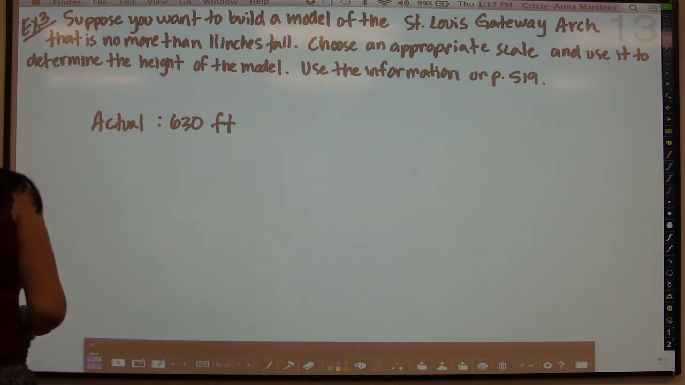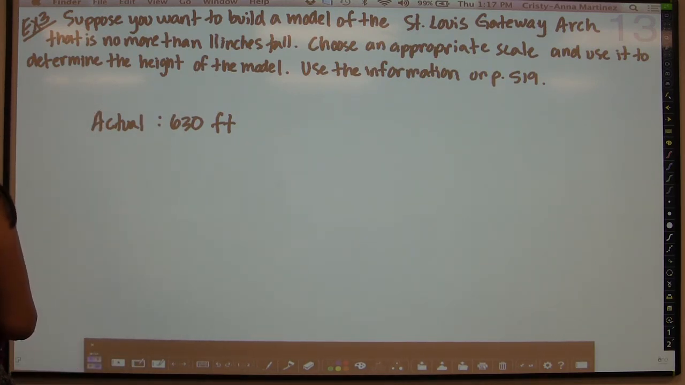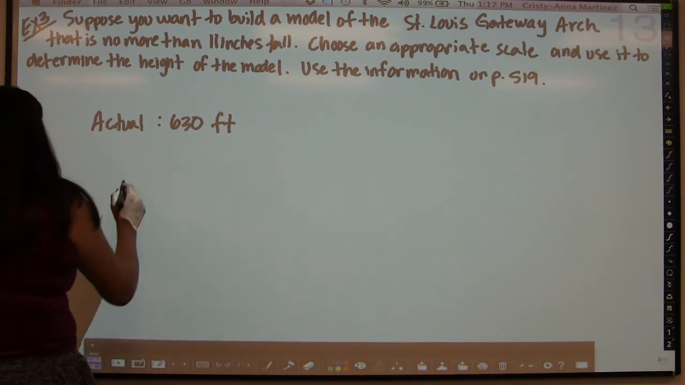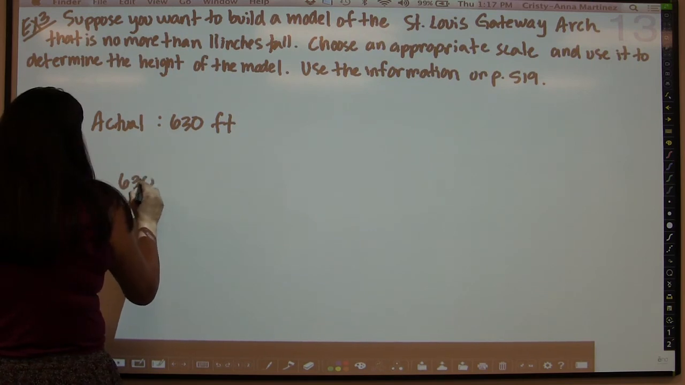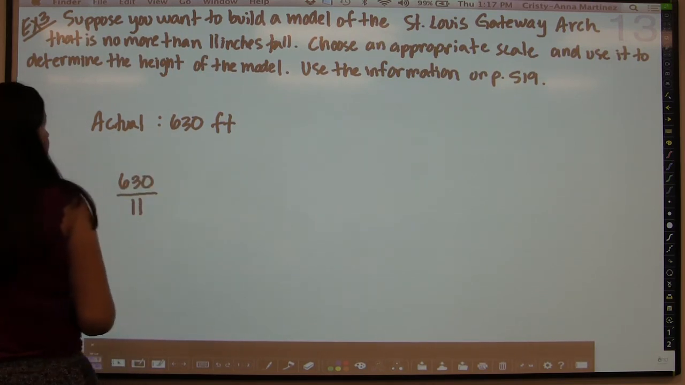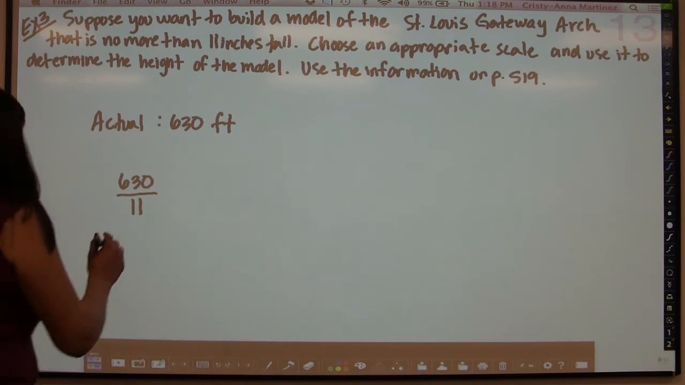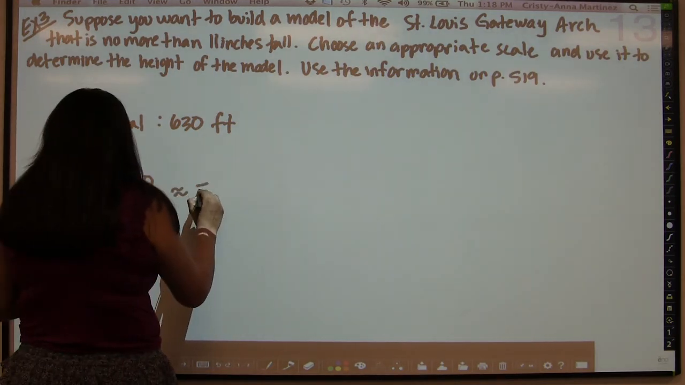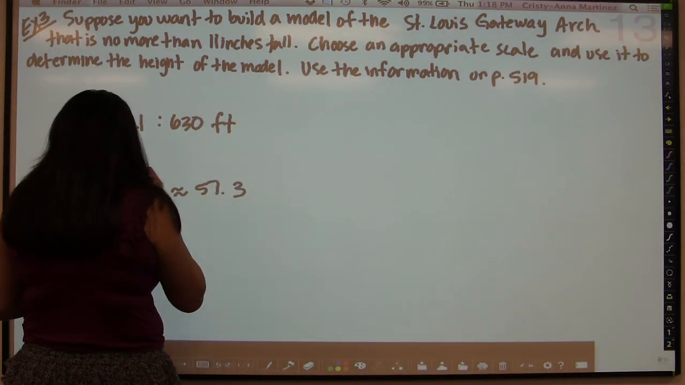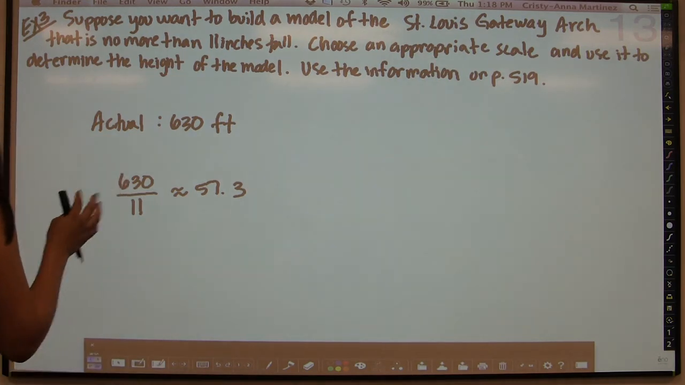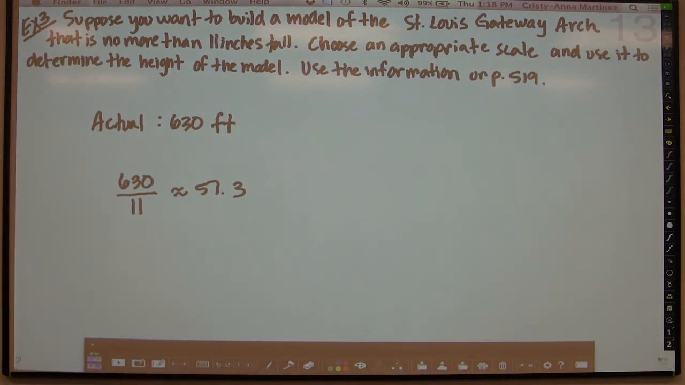So what we're going to do is we're going to take 630 and we are going to divide it by 11, because you don't want it to be any taller than that. So 630 divided by 11 is actually 57.3, approximately 57.272727, repeating. It's approximately 57.3.